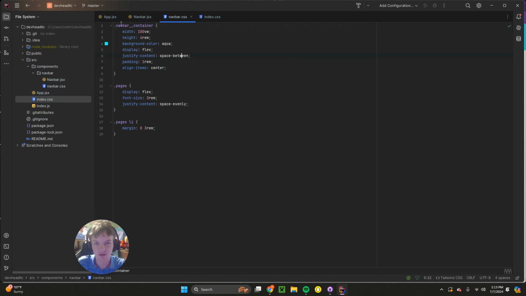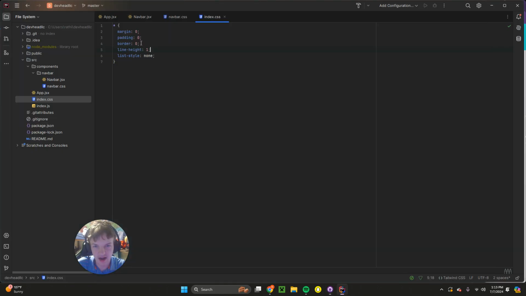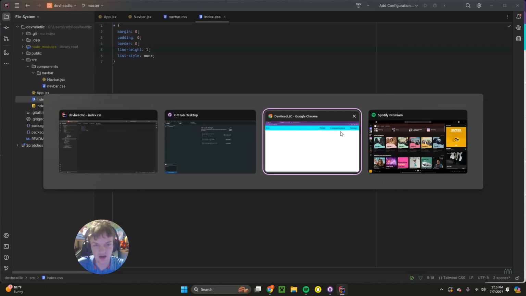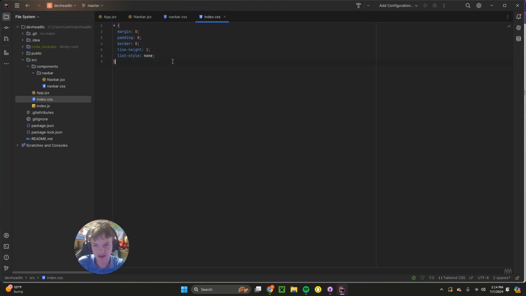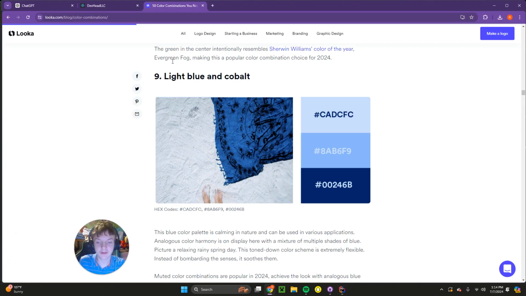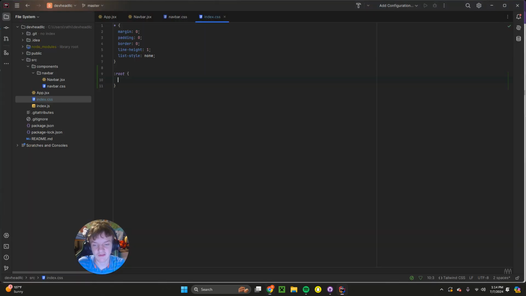Anyway, last time we left off where we didn't have the right color. So I went to Google Chrome and looked up some good color combinations, and I thought this would be pretty neat. So let's add it. We're going to go to index.css and do :root, and now we're going to have some color variables, CSS variables.